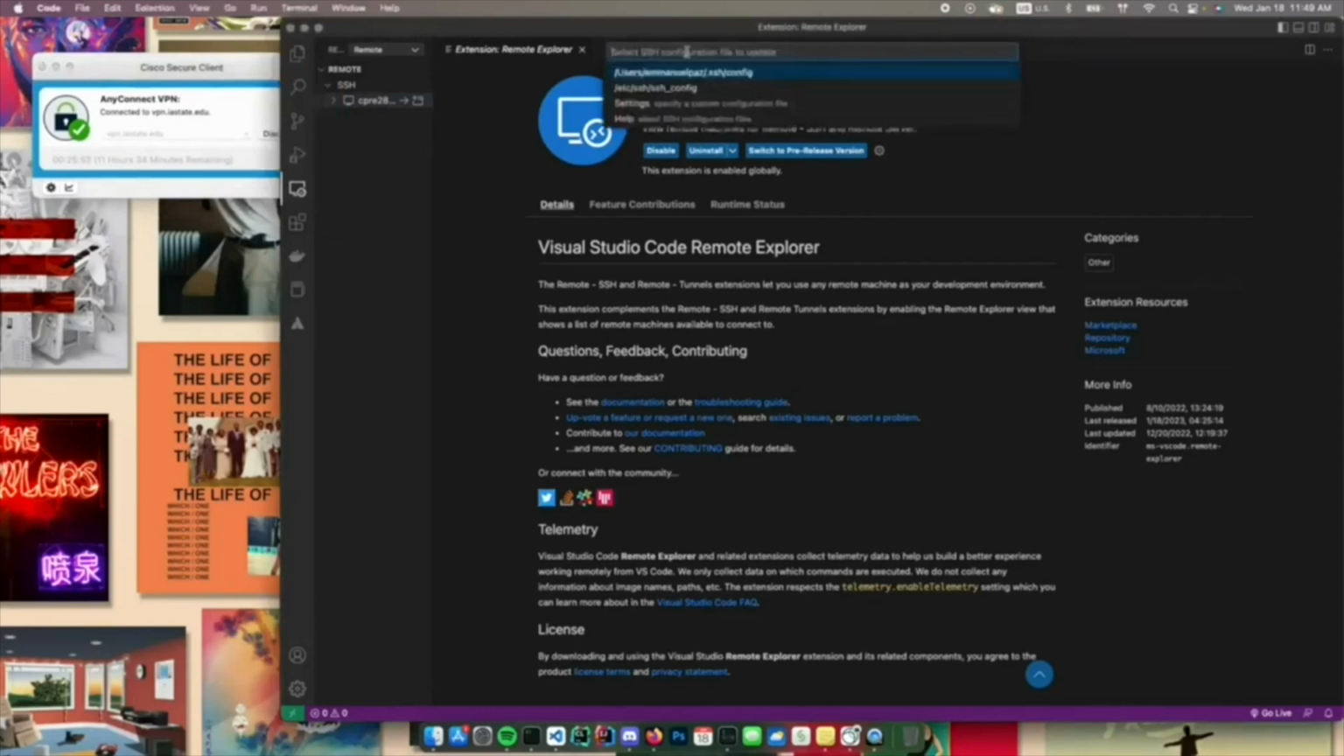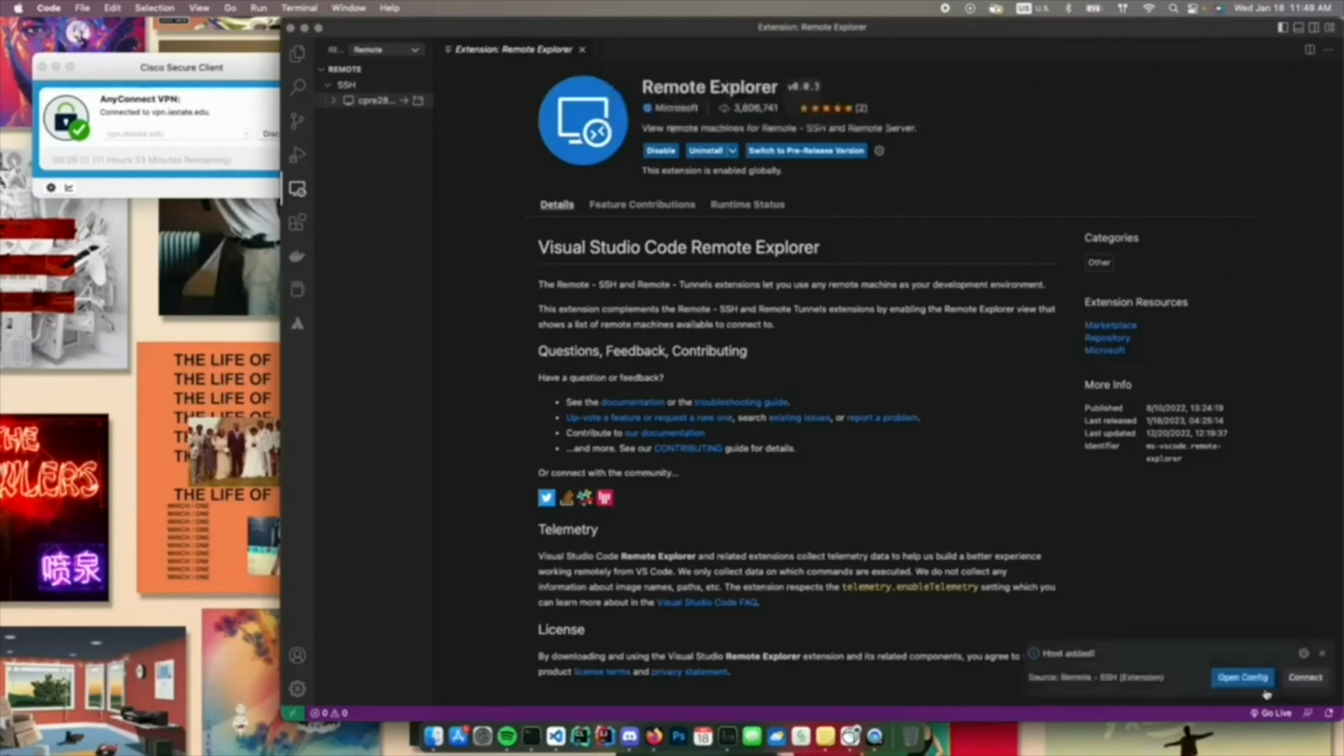So now I enter that, and since it's a new SSH, it's going to tell you where to save it, and you probably just want to save it in your local machine right here. Alright, now it's added, so you want to click connect.